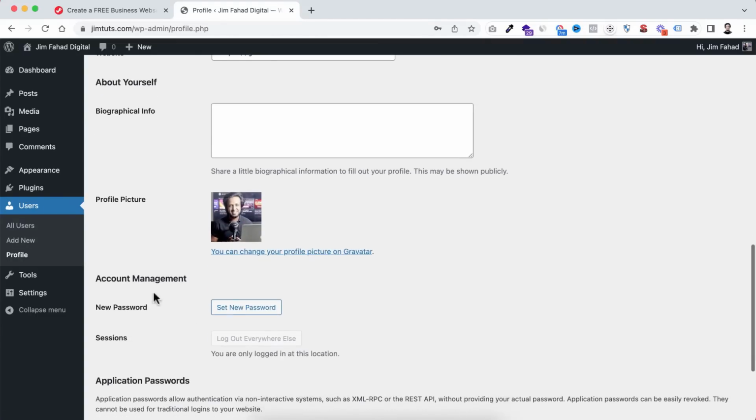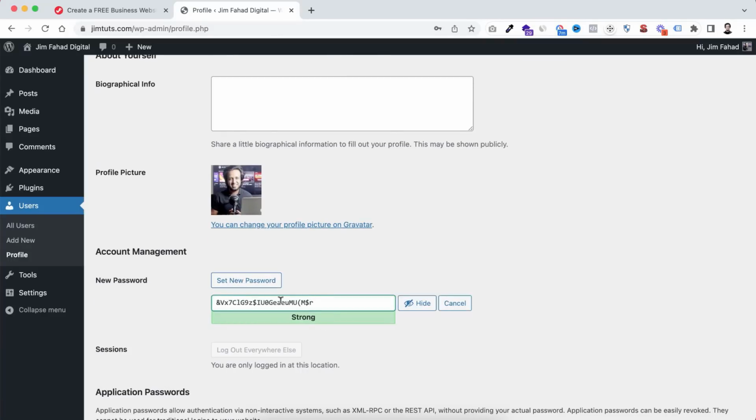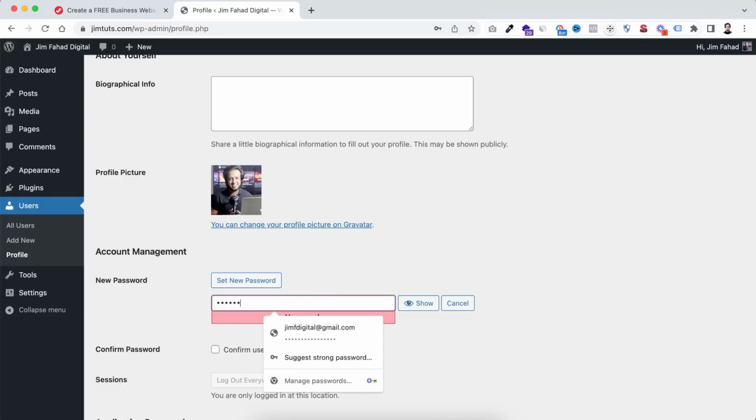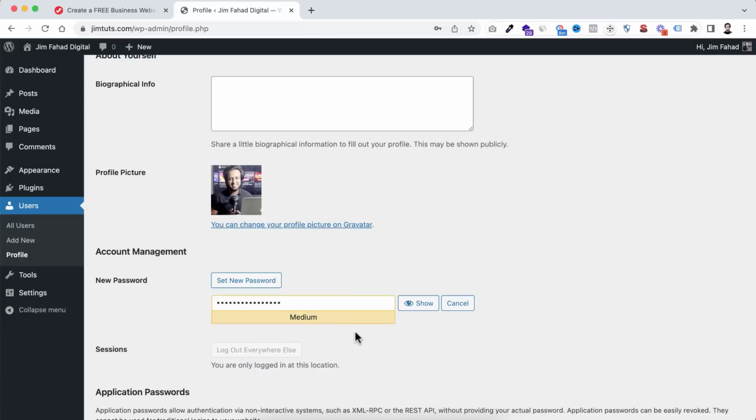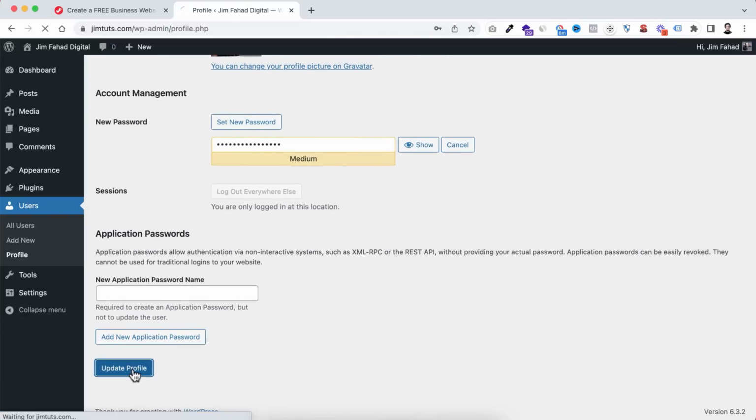Now from here under the account management, you can change your password. So just click on set new password. Here WordPress is suggesting us a very strong password. If you want you can use it, and of course you should save it anywhere on your computer so you can later remember this password. So for now I'm just clicking on hide because here I just wanna write a password which is easily rememberable for me. So here by the way it says medium, but for now it's okay for me. Let's scroll down and click on update profile.